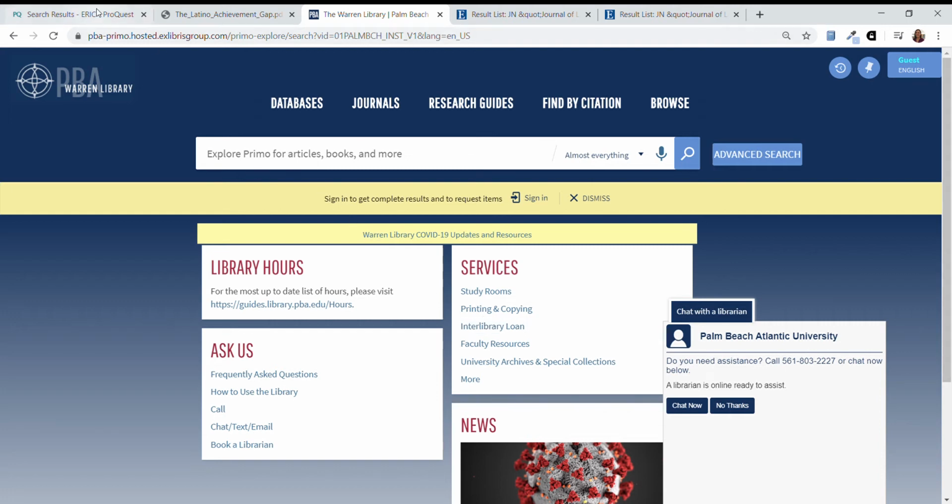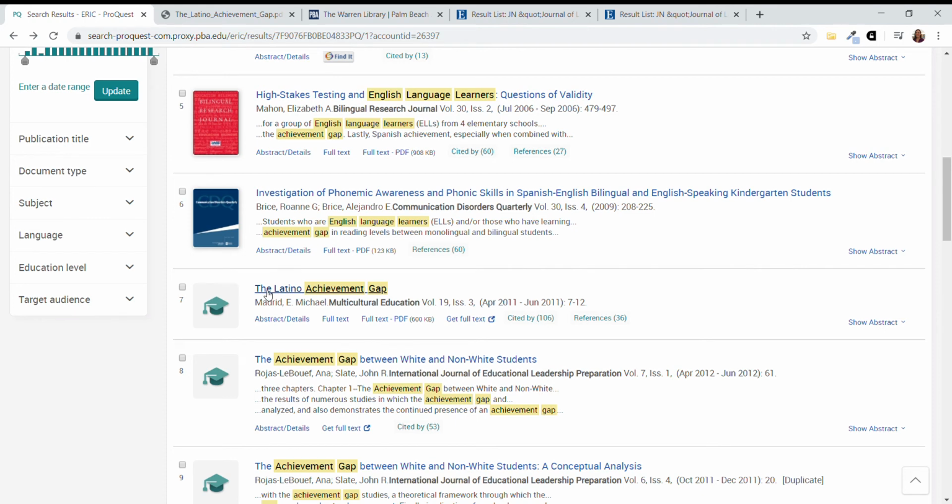Let's look back at my search. We were interested in this article called The Latino Achievement Gap that was written by Michael Madrid. I showed you how to do citation chasing to see what articles he cited in his article that you might want to cite in your own paper. One way to do that was by looking at the reference list and then putting the name of the journal into the journal search box on our homepage and finding the articles.